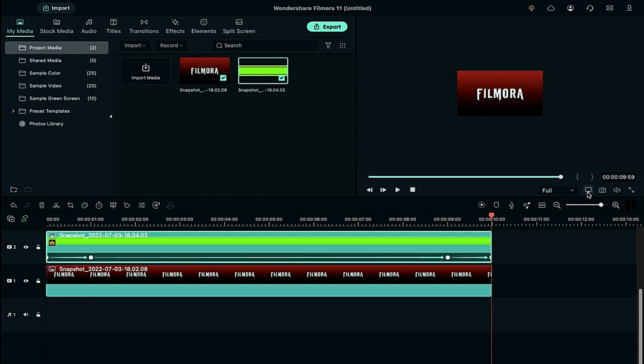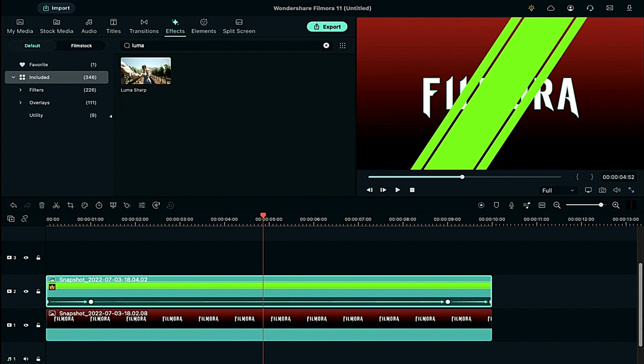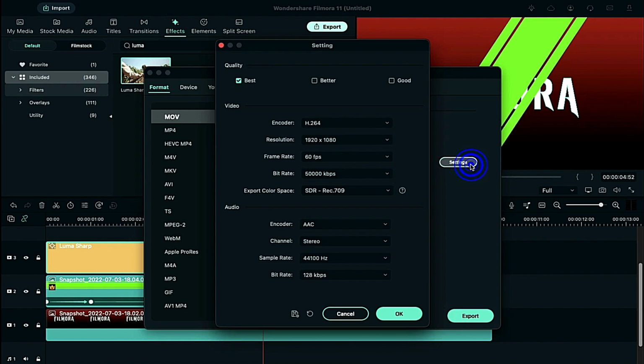Press OK and set the zoom level to fit. Now, go to the effects. Search for Luma and apply the Luma Sharp effect on track 3, and export this clip at a higher rate to get a good result.